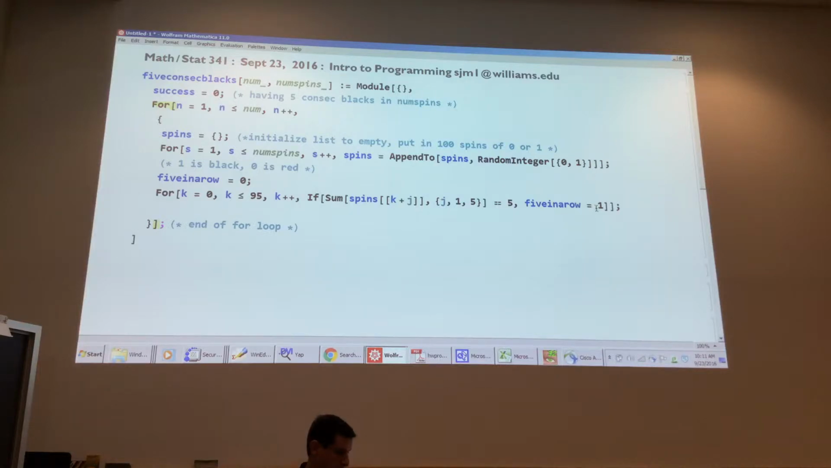Shouldn't the upper limit on k be num spins minus 5 instead of 95? Oh, yes, you're right. I'm assuming it's 100. You're right. It should be num spins minus 5. Thank you. Because we're trying to do it for a general number of spins.